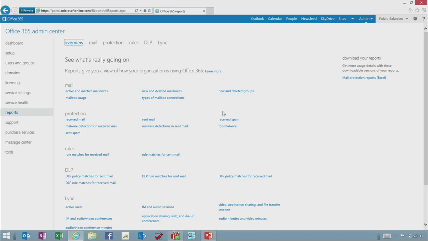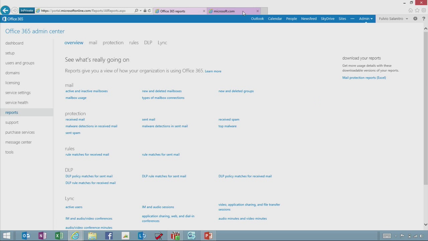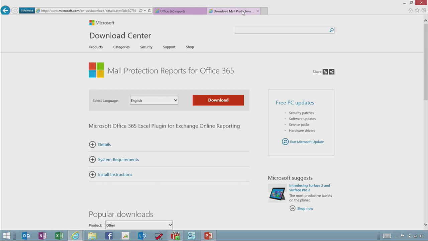Okay, in the upper right area of the screen, as you can see, there is an option to download your report. If you click here in this area, Mail Protection Report, and you open a new tab, you will be redirected to a different page, Mail Protection Report for Office 365. From this area, you will be able to download the plugin for Excel, as we said, the two different versions, and run directly the report from Excel without logging on to the portal.